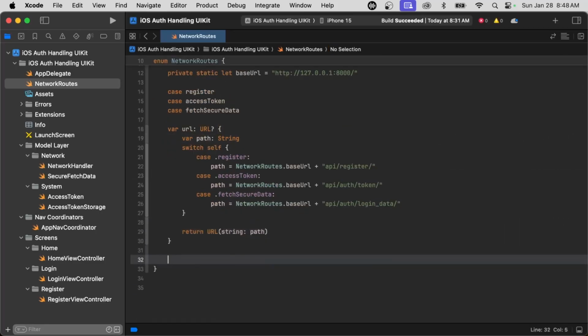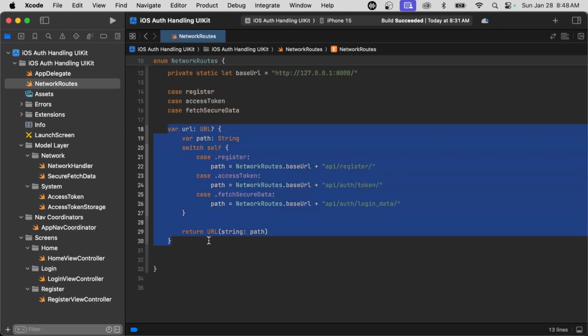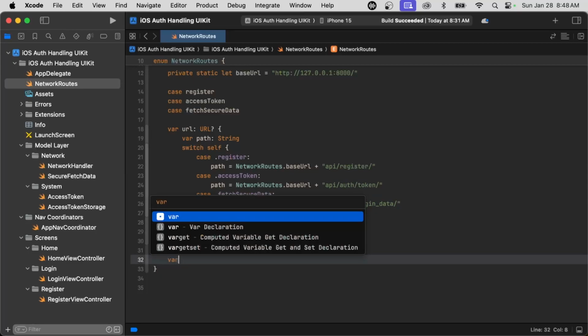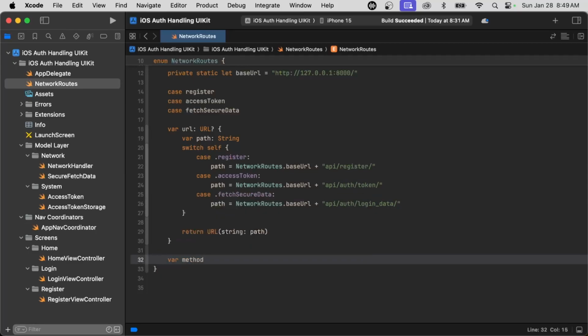Cool. Okay, so the other thing we have to do is, so this sets up the URL that's going to be used. The other thing that we have to do is we have to state which type of HTTP method do each of these URLs require. Which one do they use? And we do that by just having another computed property here called method.